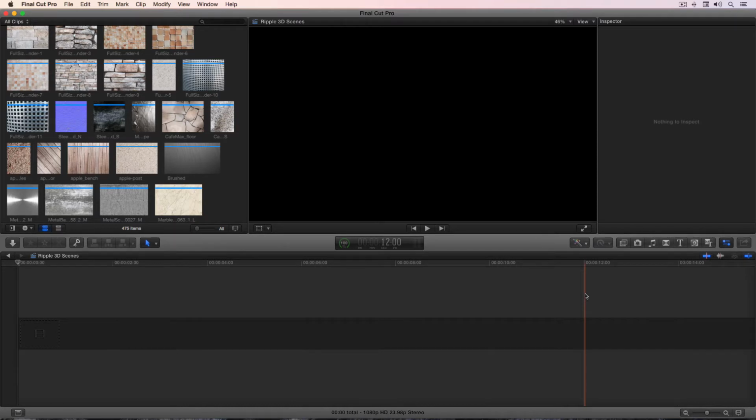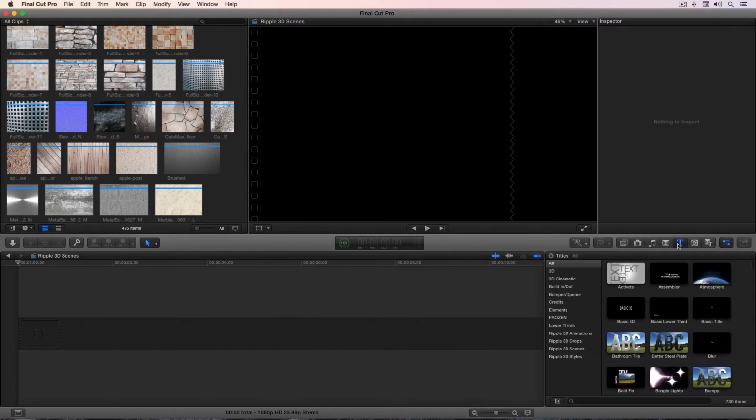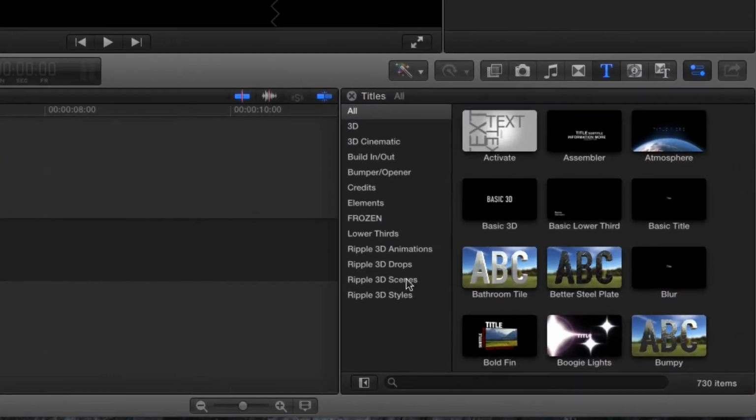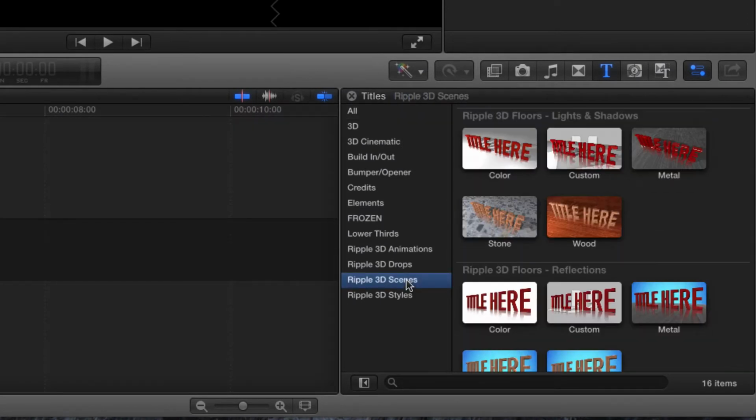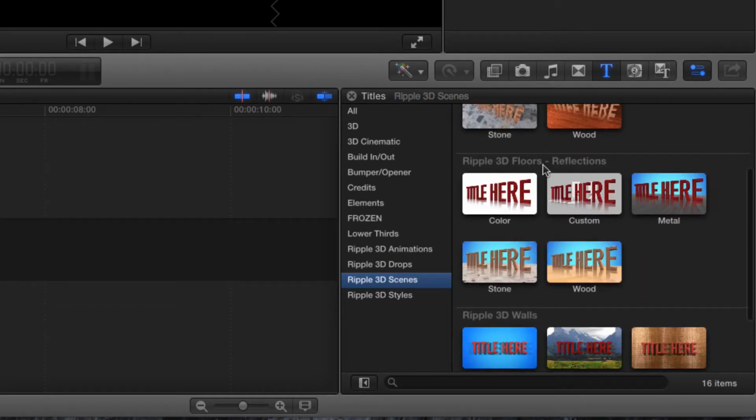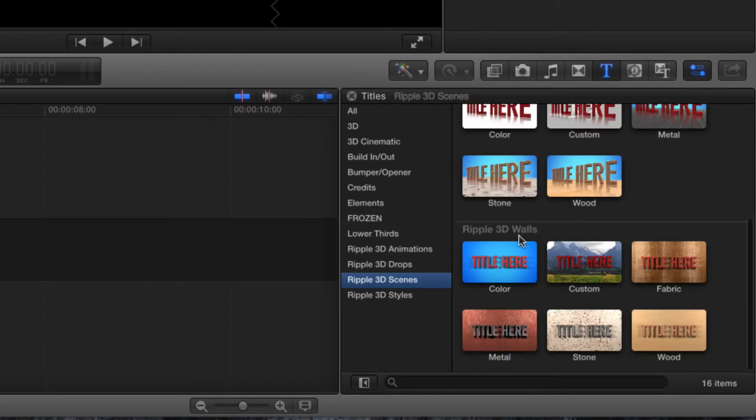Ripple 3D title scenes are installed through FX Factory, and once you've installed them, you can locate them in the Titles browser in Final Cut Pro 10. Ripple 3D scenes right here. They're broken up into several categories organized by theme. We have Ripple 3D floors, lights and shadows, Ripple 3D floors, reflections, and Ripple 3D walls.